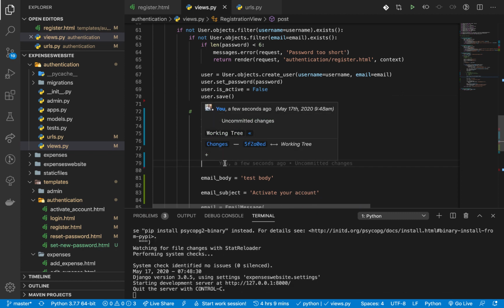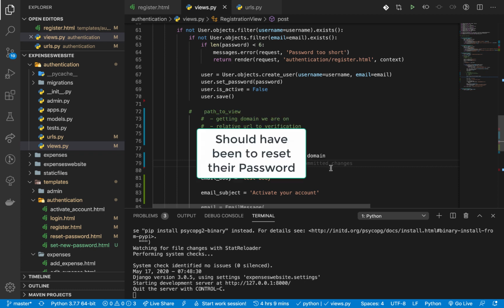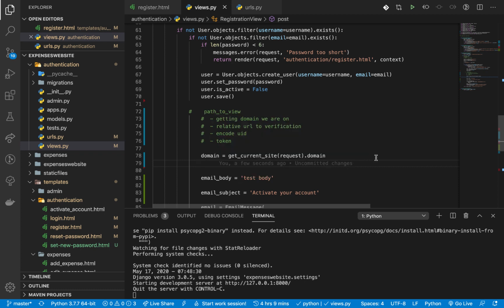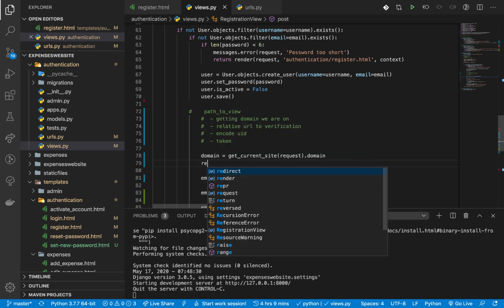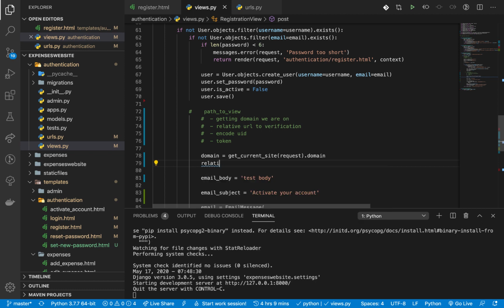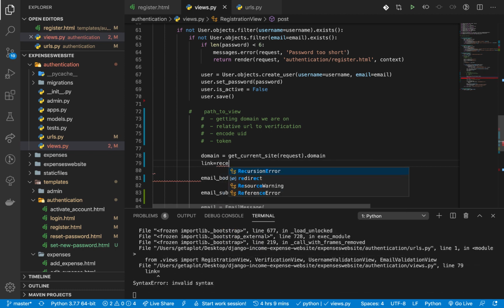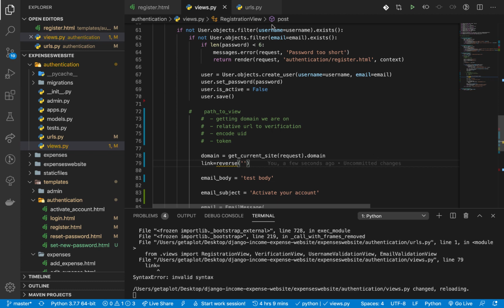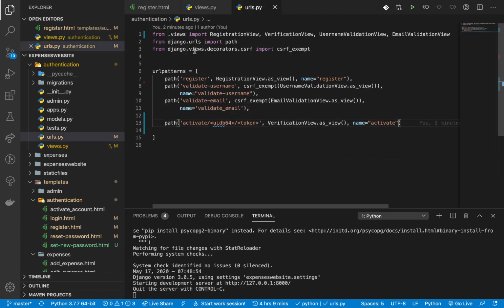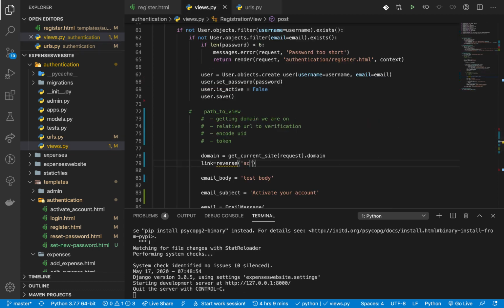Now this will give us the domain, but how do we get the link to the relative URL to that file? So right here, I can set up relative. Actually, I'm going to call it link. For this one, we are going to use a utility called reverse. Reverse takes in a view name. The view name that we have is called activate. So now we pass activate.